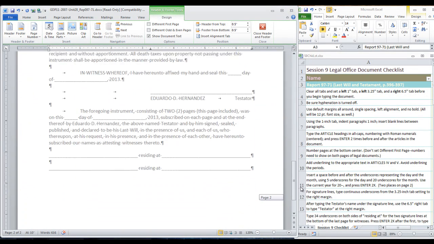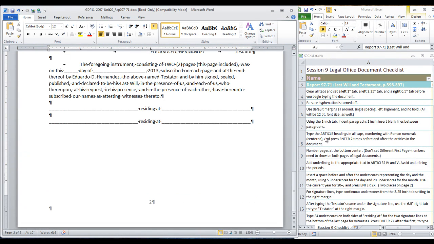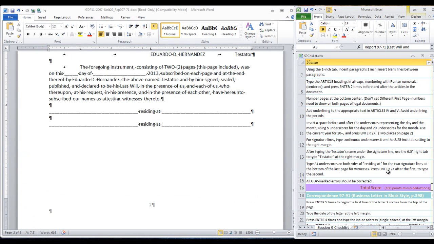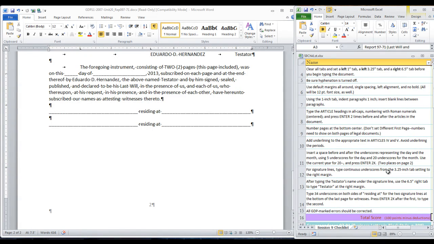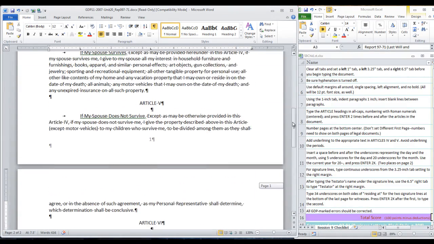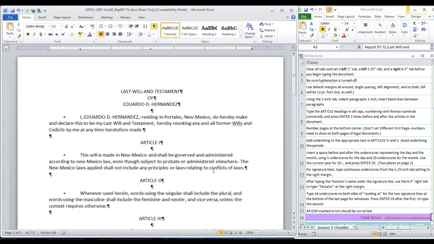So if that is what you see, close the header and footer, go through the checklist to make sure that you have completed everything as indicated, then save your document and submit it to GDP for scoring. You should have 0 keystroking errors, and it should be formatted in the method just demonstrated.